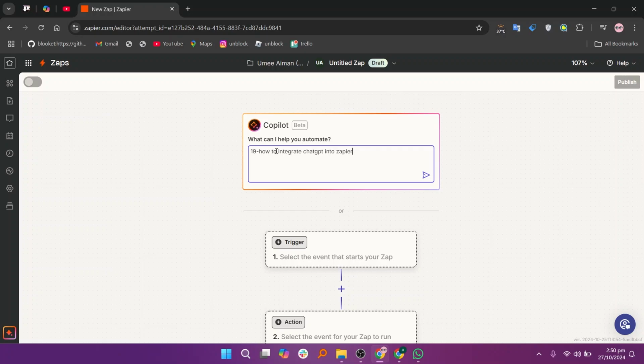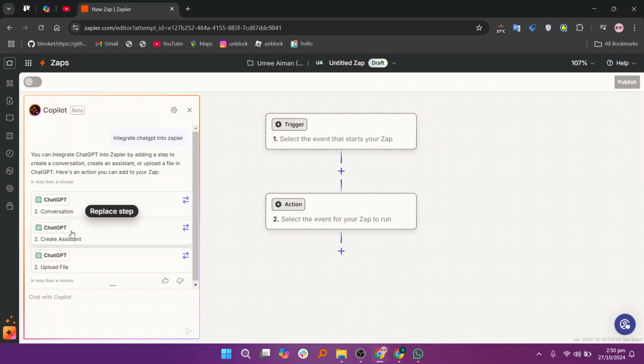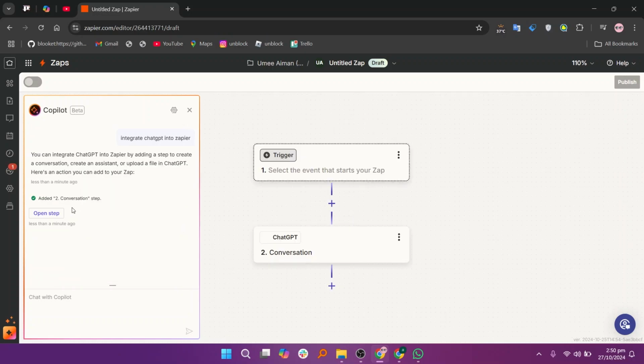For instance, I type Integrate ChatGPT into Zapier. It'll display a detailed reply on the left sidebar. Then, there are 3 ChatGPT options, and select the one for conversation. To continue, click the Open Step button.